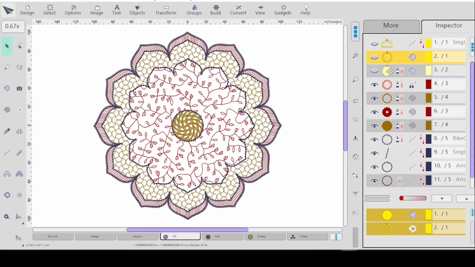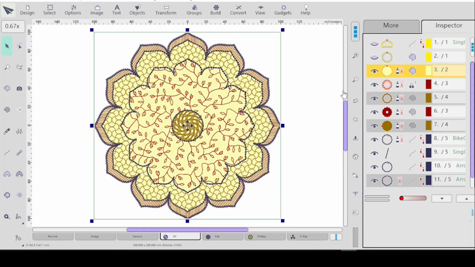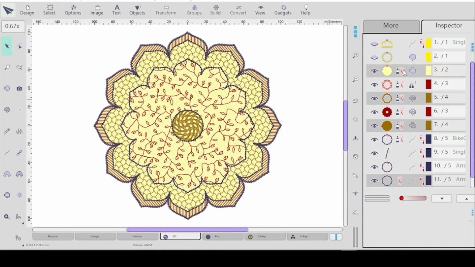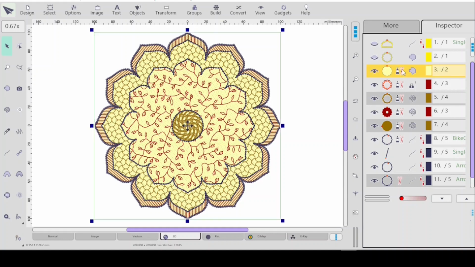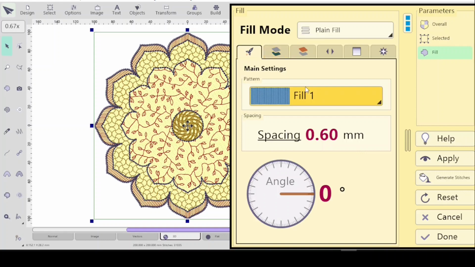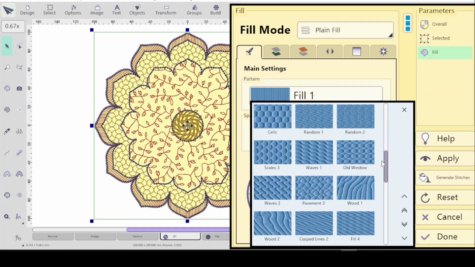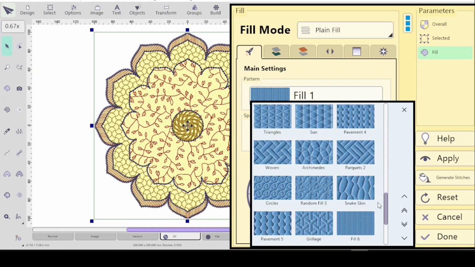So now let's bring back this fabric. There you go. It's beautiful. And on this fill, I made the density loose. I'll show you, I'll go into parameters. I did that off camera. It's 0.6, so the default is 0.4 for your density or spacing. And I just let it be fill number 1. For something real smooth, I like fill number 1 or fill number 6 down here. They're both very smooth.